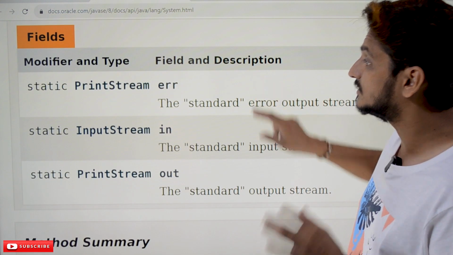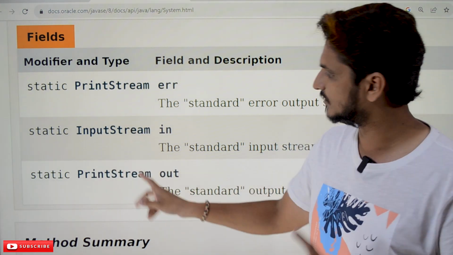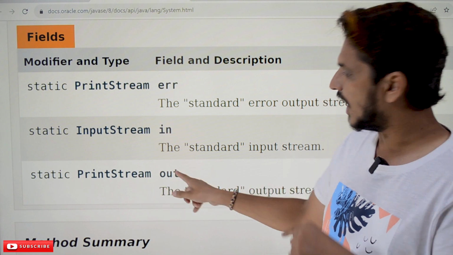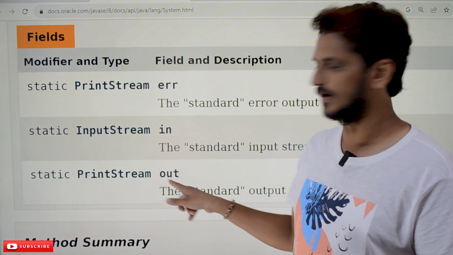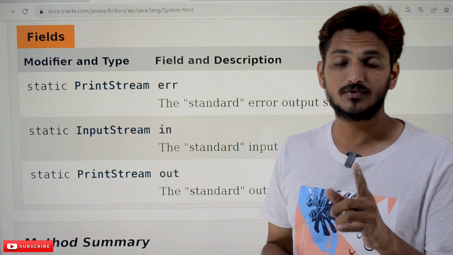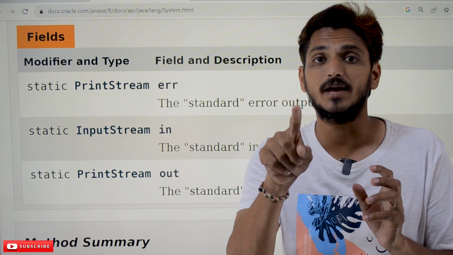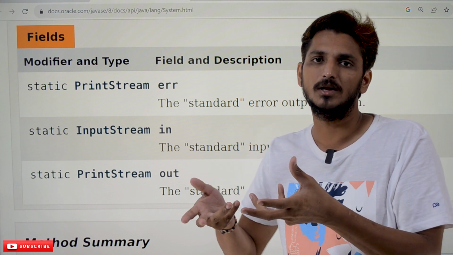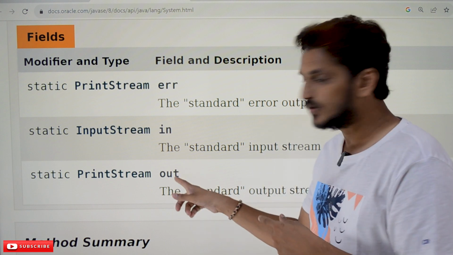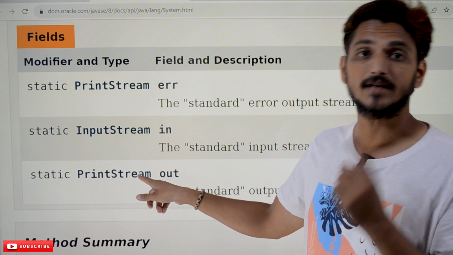What are the variables present in this System class? One of the variables is of type PrintStream. out is a variable, and it is a static variable. Static variables can be called using the class name. That's why we call System.out. This out is a reference variable for the PrintStream class.